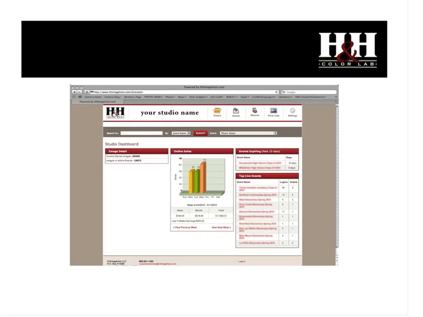We can see the list of events that are expiring within the next 10 days. So if we need to re-up those events, we know they're going offline. Or if we want to send an email to people that have visited that event to say, hey, this event's about to go offline, make sure you make your purchase now.